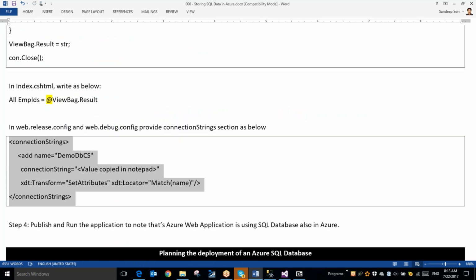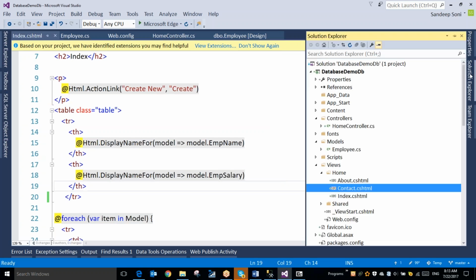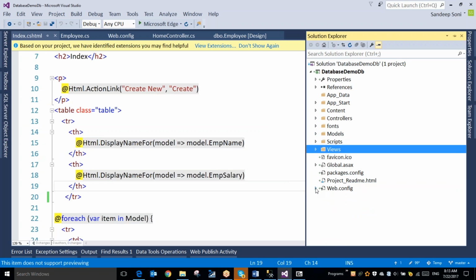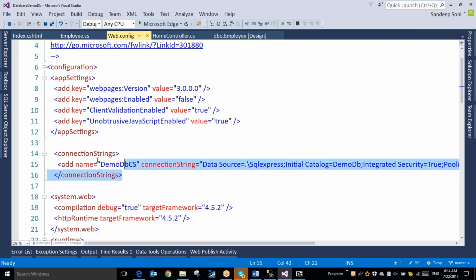And the connection string. Now how to move the application? We have the application, right? Which is very important. We have the application with connection string. How to migrate that? Now there are multiple options here. One is in web.config, I have the connection string.